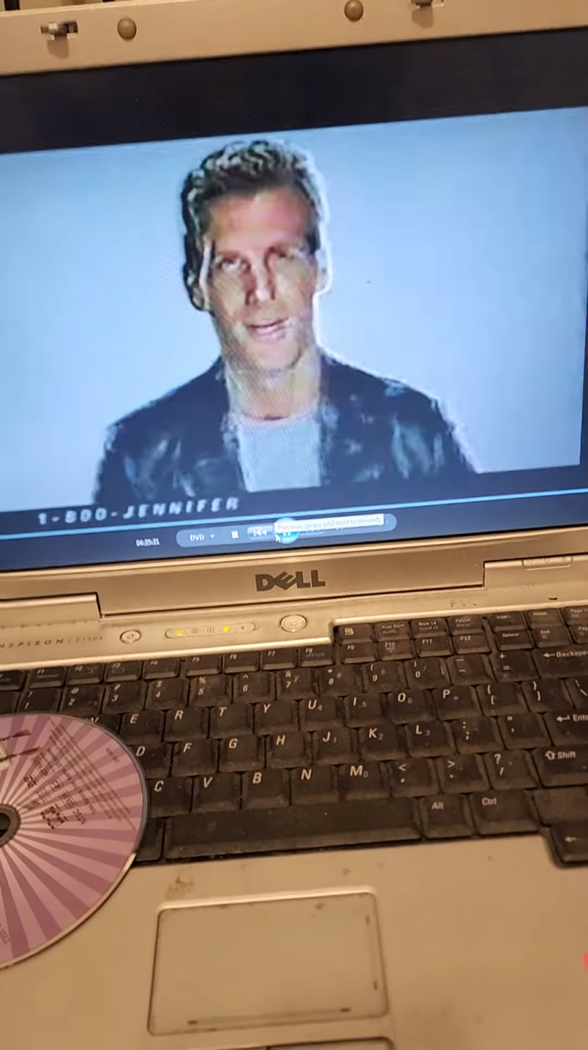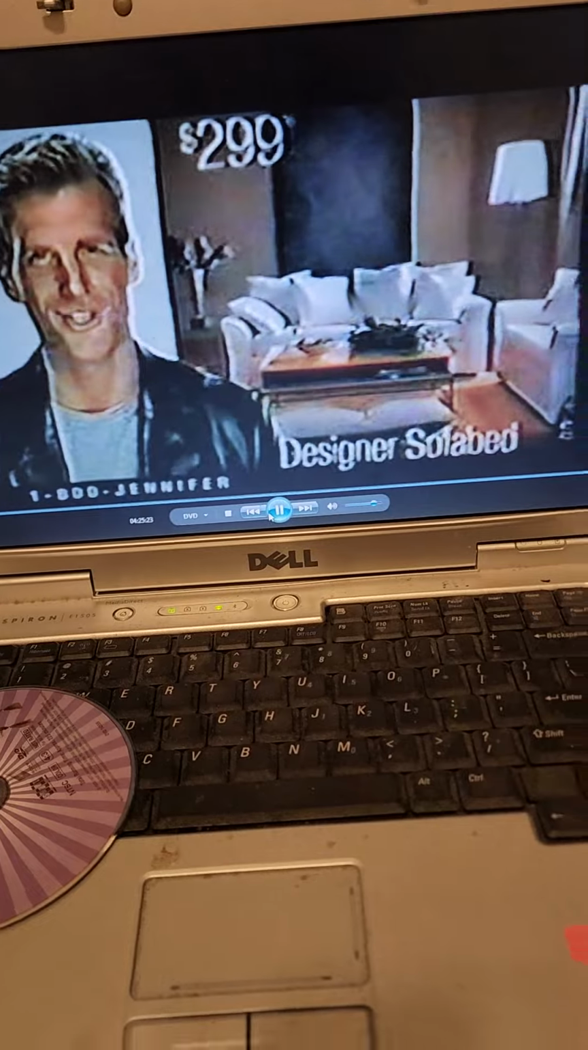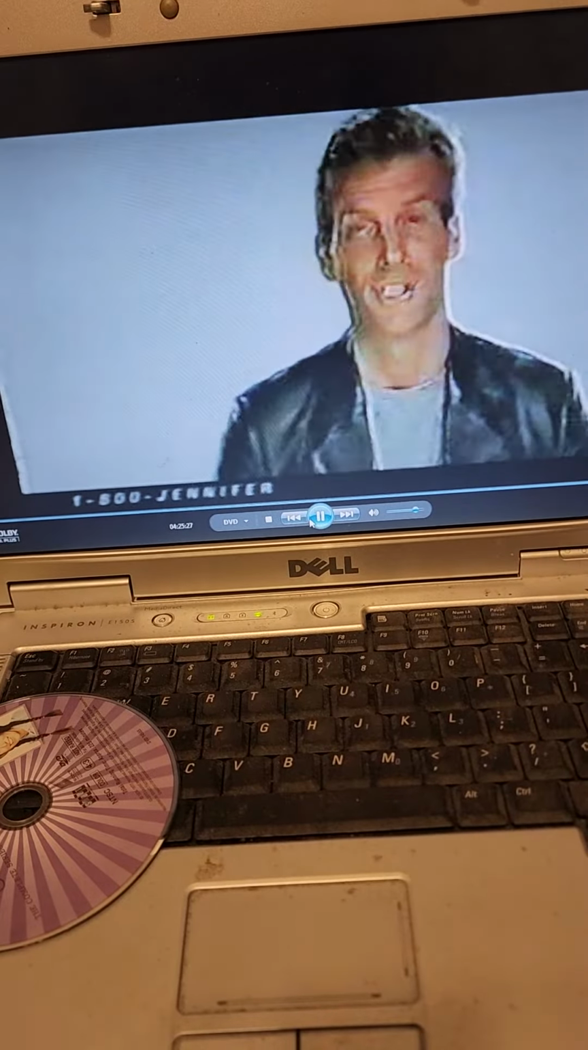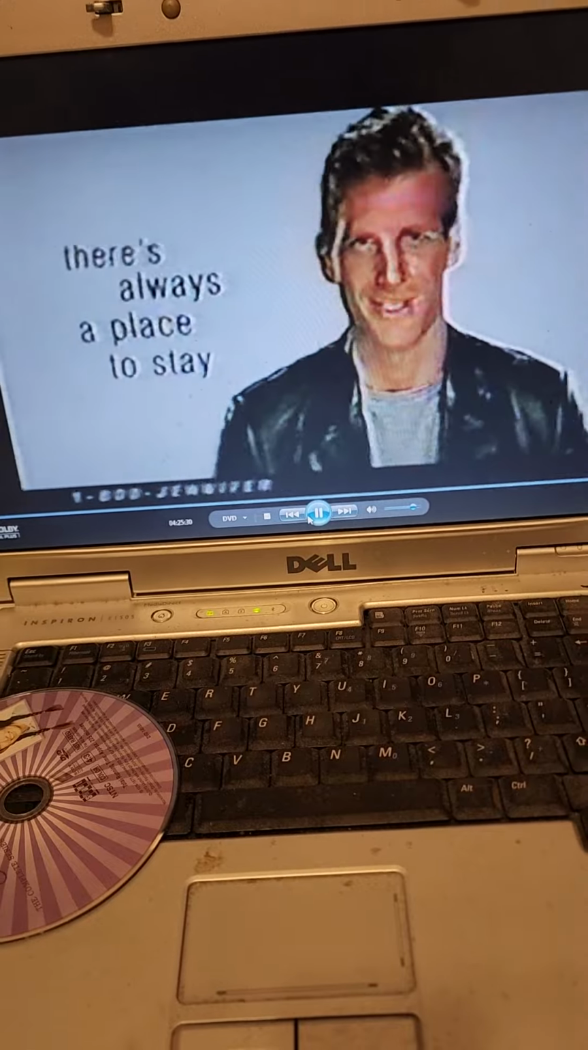Yeah, room. From Jennifer Convertibles, a designer sofa bed for just $299. With a Jennifer sofa bed, there's always a place to stay.